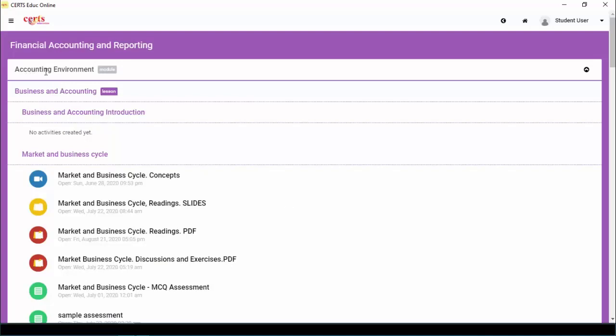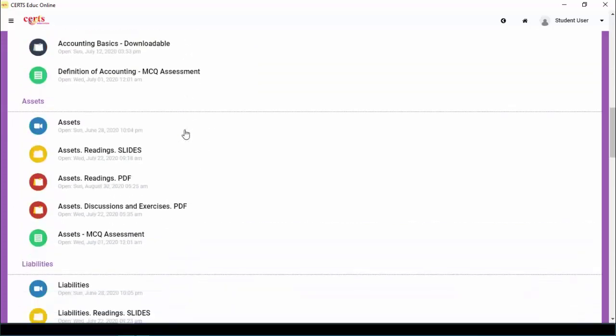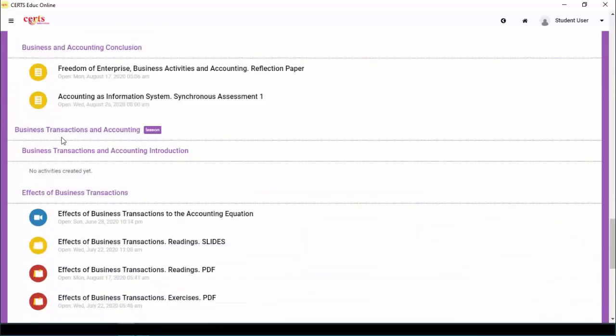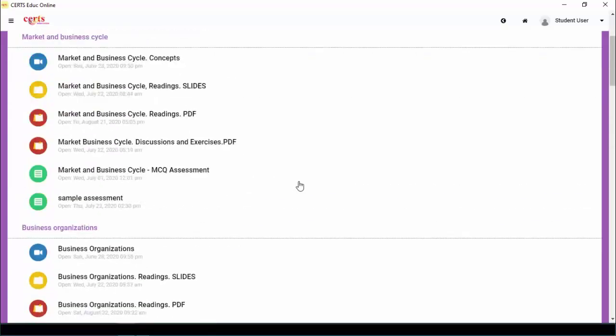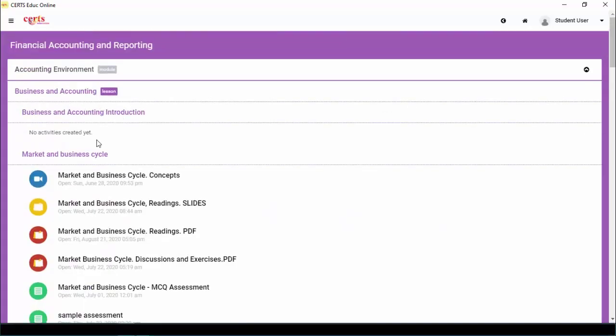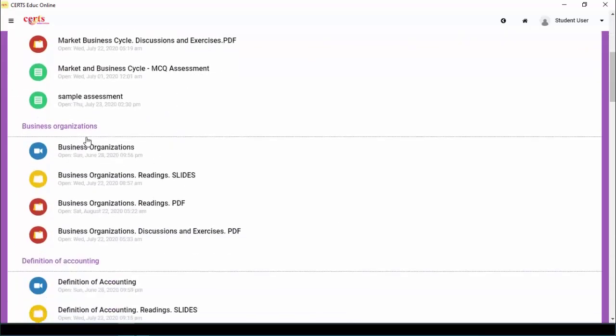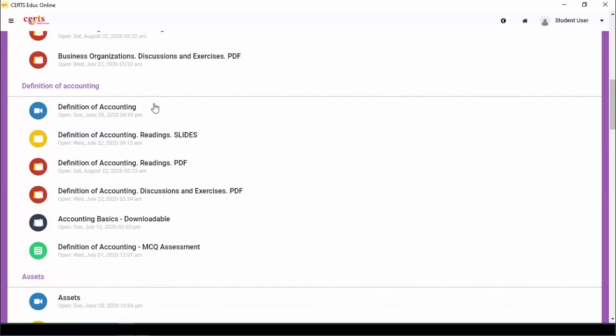So for this particular module, Accounting Environment, we have the first lesson, Business and Accounting, and we have another lesson under this module labeled as Business Transactions and Accounting. Now under each lesson, we have the topics. So allow me to scroll back up. So we have the first topic for Business and Accounting, labeled as Market and Business Cycle. And then next we have Business Organizations, then Definition of Accounting, etc.